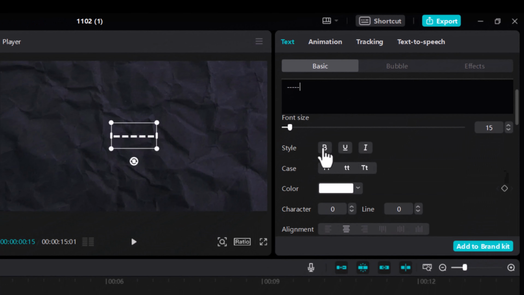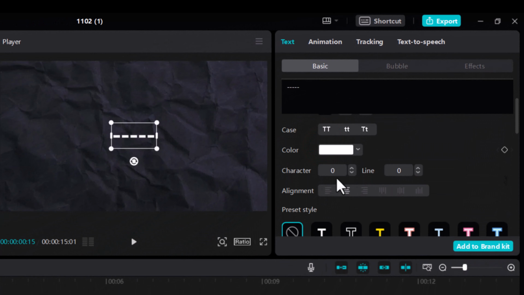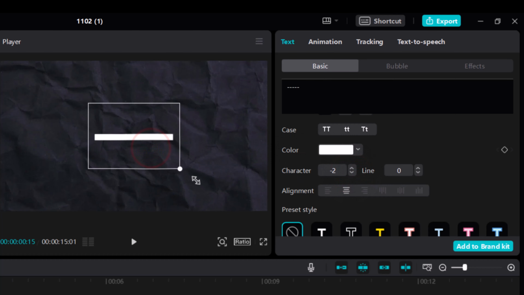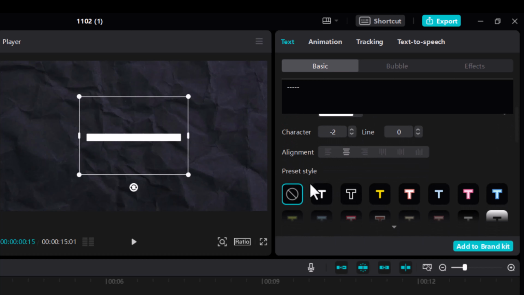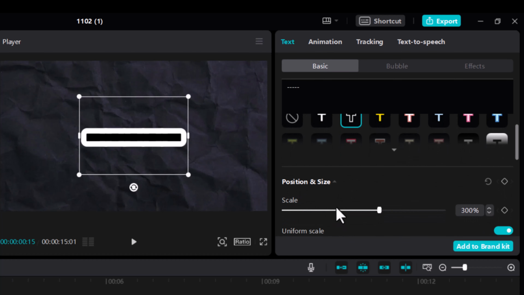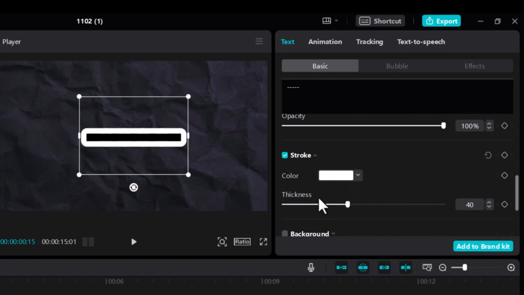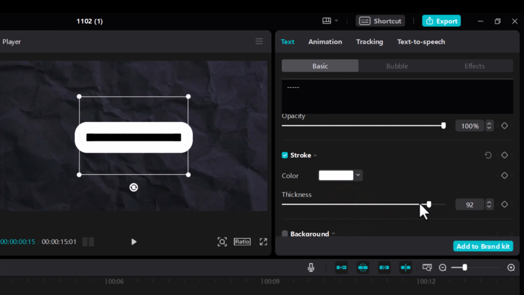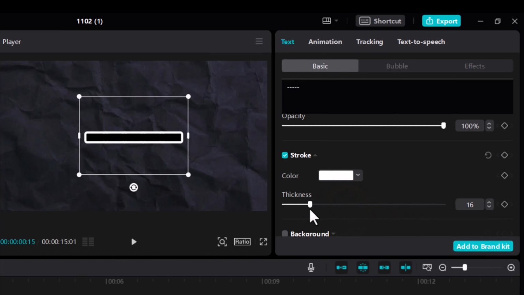Then you want to come over here and make it bold. Then come over here to the character and select -2. Now that we have it at minus, you can expand it a little bit. Then you want to come down and select this particular preset style. As you can see here, we are getting there already. The next thing you want to do is come over to the stroke. Now you can adjust the stroke however you want it.